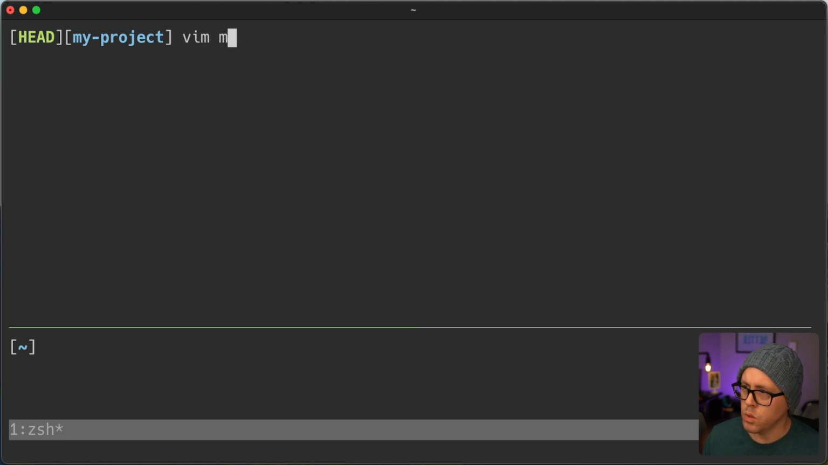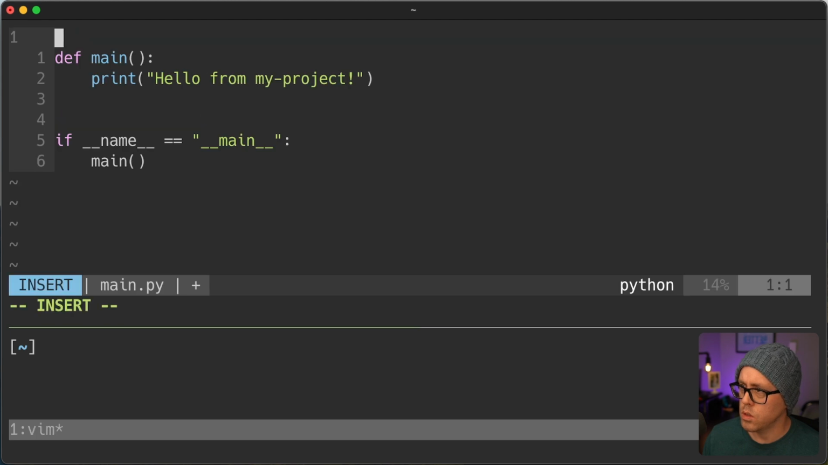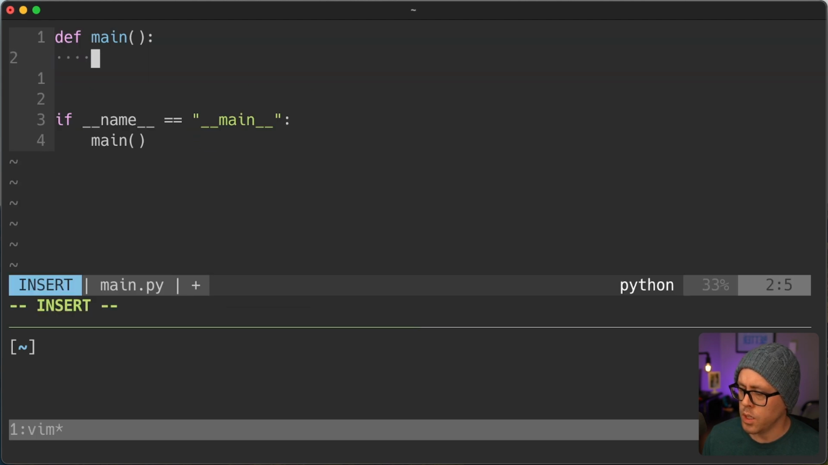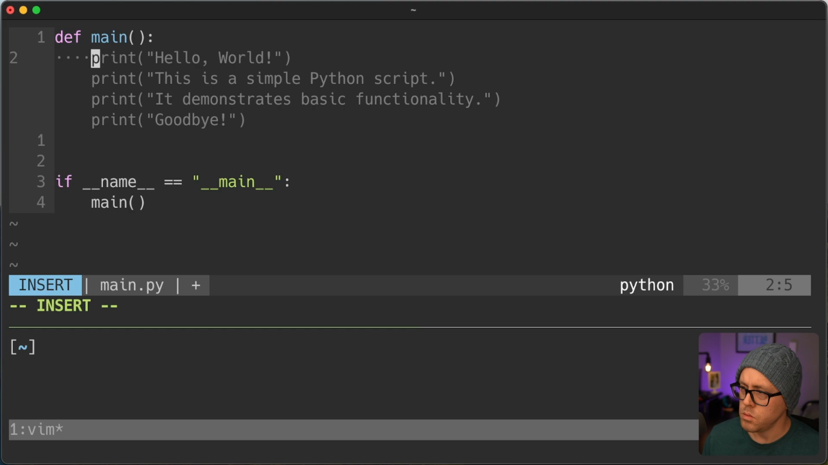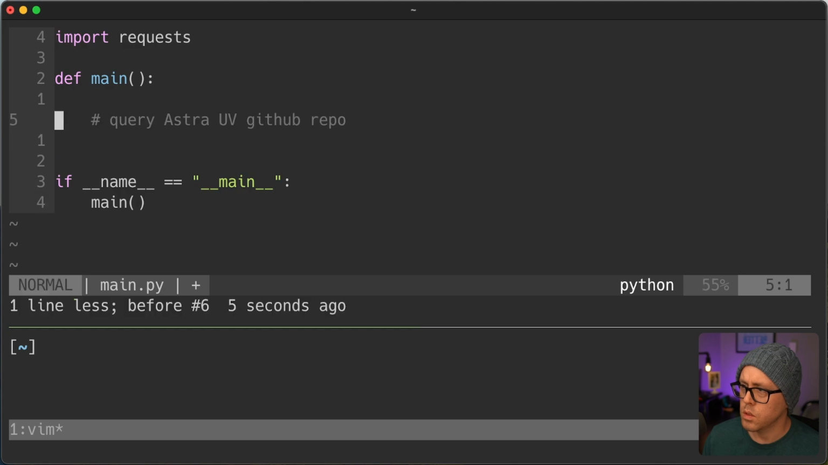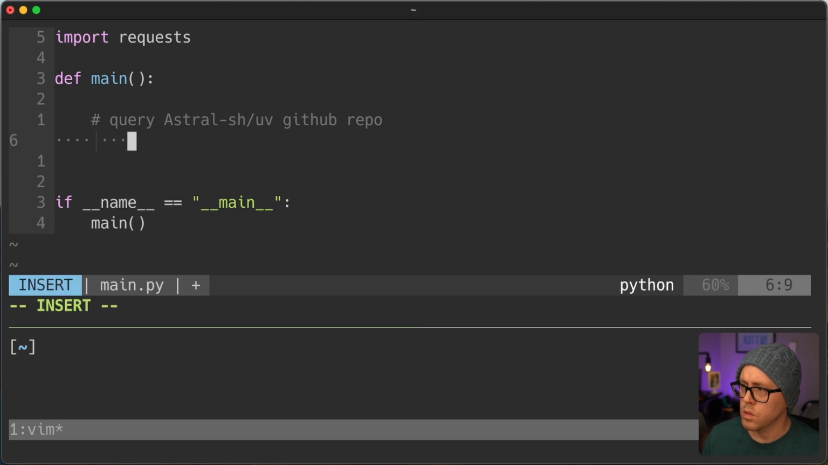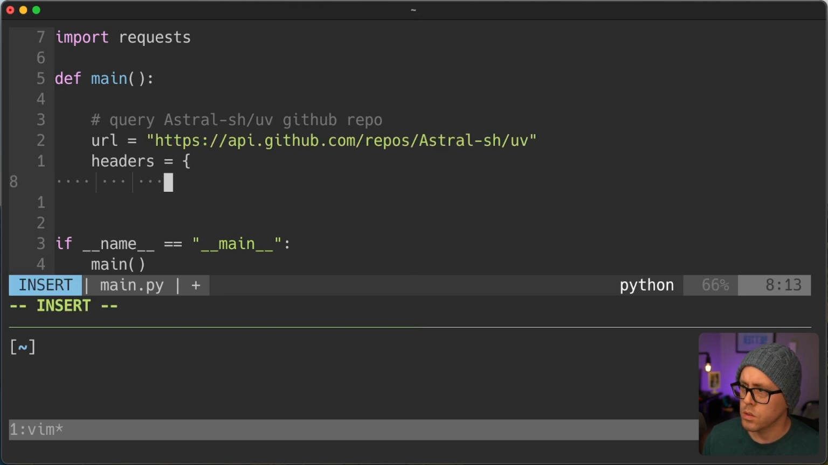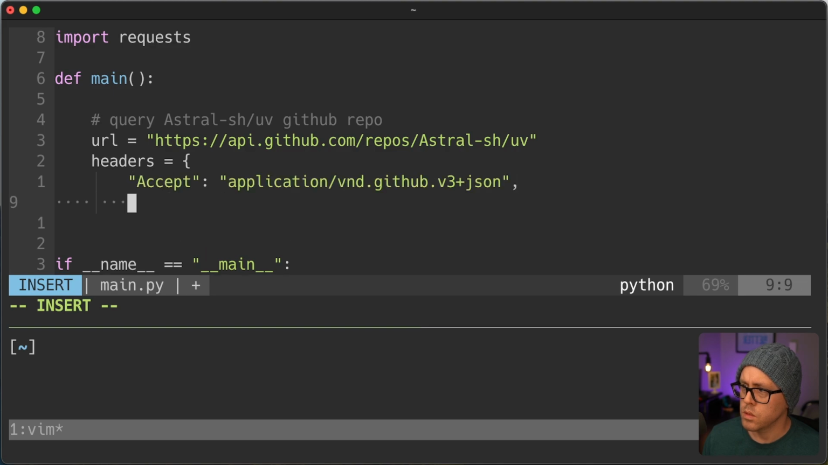So I'm just going to do a simple thing like we did before. Import requests. I'm just trying to have Copilot help me out here.